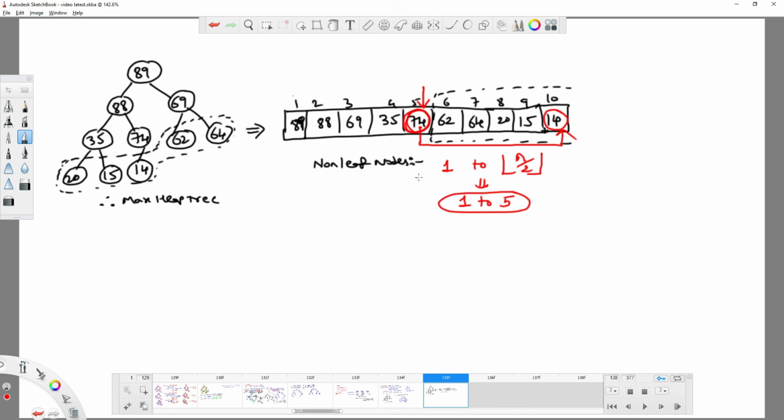Is 74 greater than 14? Yes, the condition is true. And you have to check the right side condition also. But if it goes there, it is beyond, so we will simply skip it. Next we will start with, yes, here it is satisfied, right? Here it is satisfied. Next go for index number 4. I will decrement to the next non-leaf node.